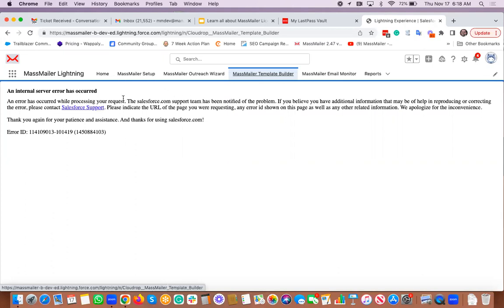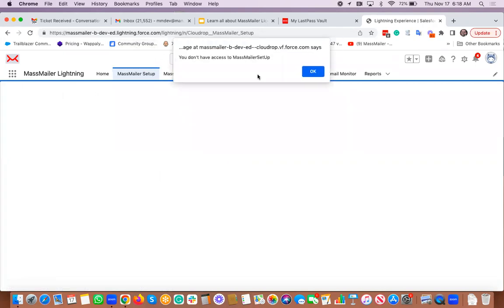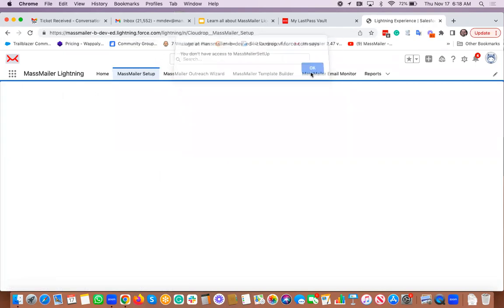Yeah, I noticed this issue. I think it's a Salesforce thing. We are getting some issues from Salesforce for some reason. So we're going to fix that. Otherwise, template builder should be accessible for the editor only user. But other things such as setup would not be accessible by the editor user. So that's pretty much it about the license types.